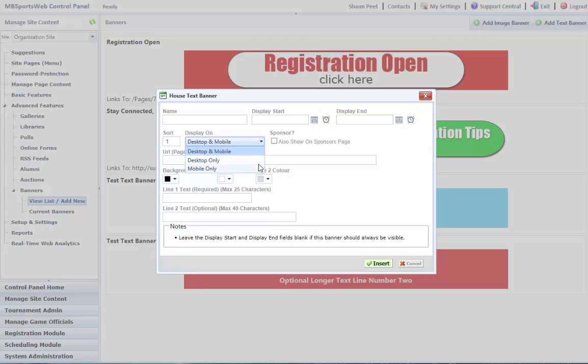Just keep in mind that if you're going to display a banner on the mobile version of the site, that whatever you're linking to has a valid use case to be used on a phone. So for example, if you're linking to a particular site which you know does not work on a mobile phone, then perhaps you want the banner to only show on the desktop.